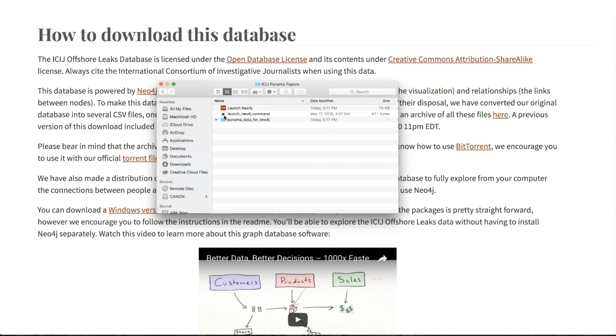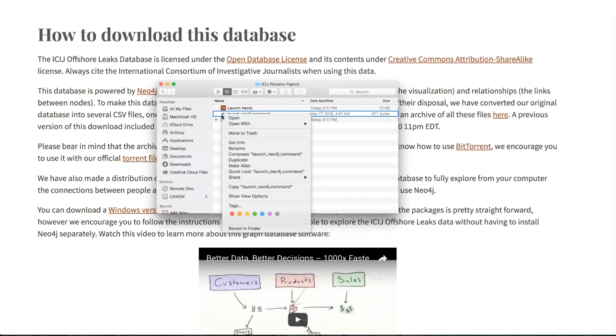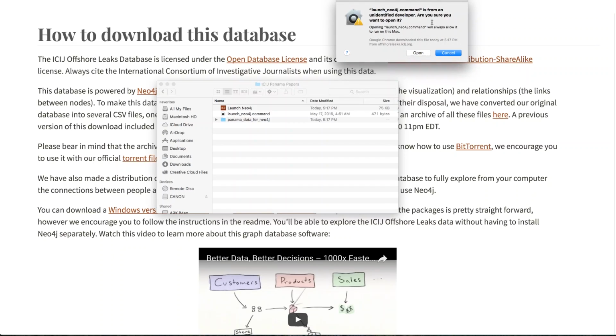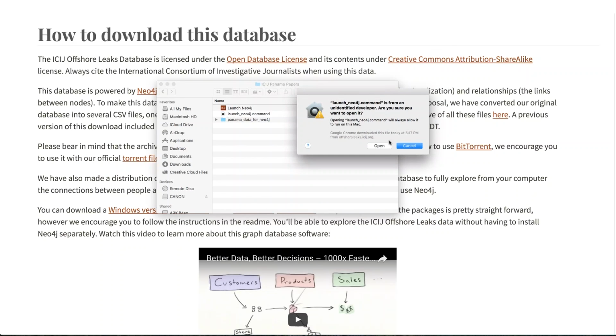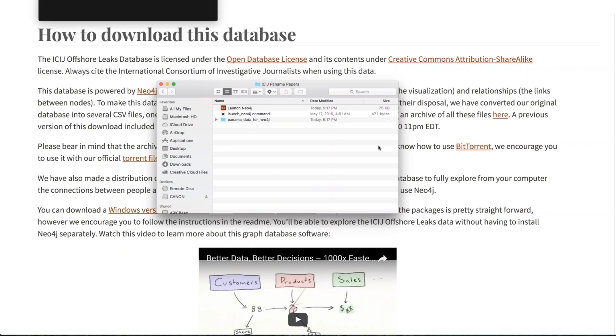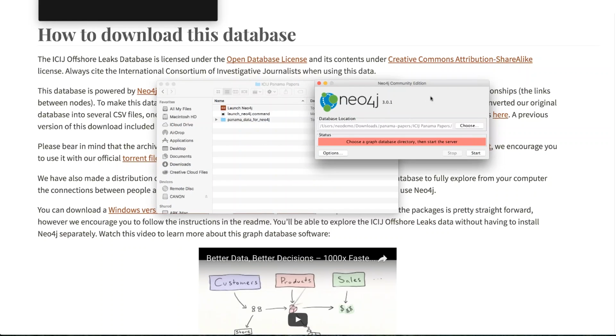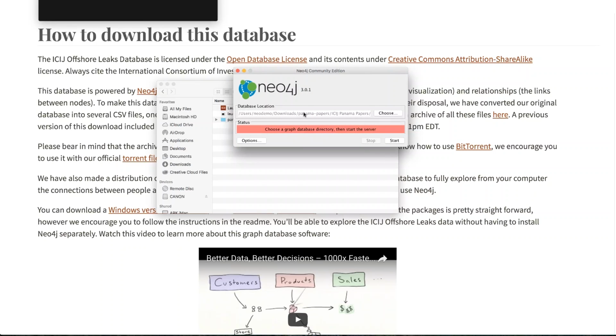I'm going to launch this Neo4j command, and I'm going to open that with my terminal. And now I need to agree that the unidentified developer ICIJ is trusted. I'm going to open that up. And this opens up the Neo4j launcher. And we can see here the Panama Papers database has been configured. I can start Neo4j, and then in a few seconds it will give me a URL on localhost that will open up the Neo4j browser. And we can see we're on port 7474 here.